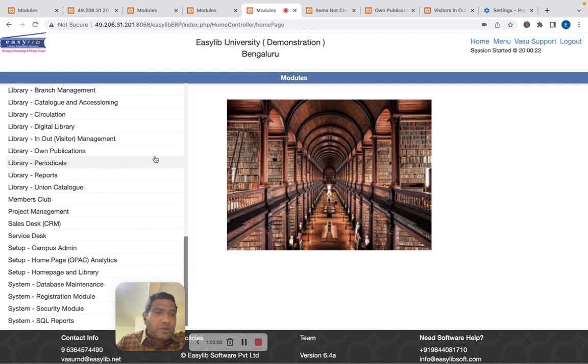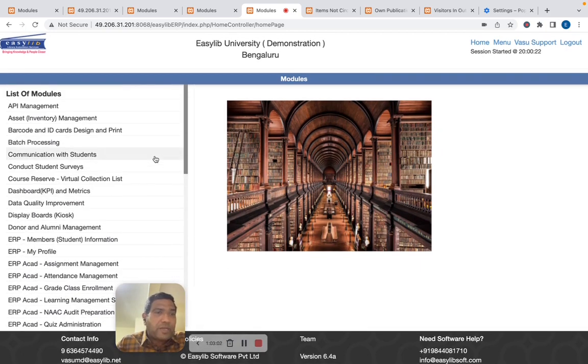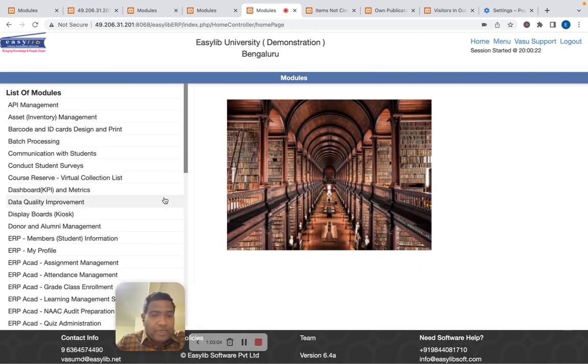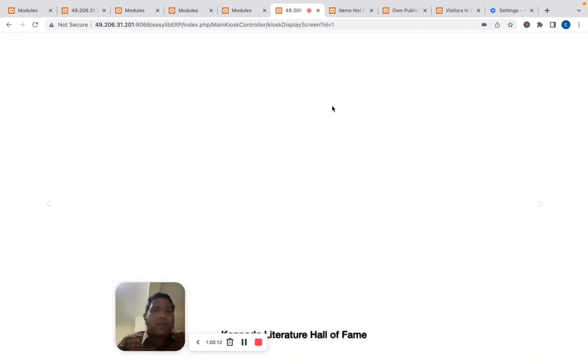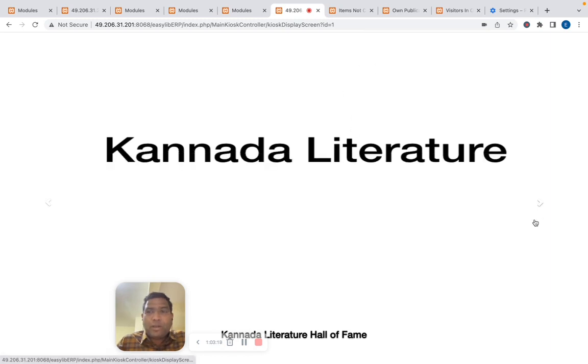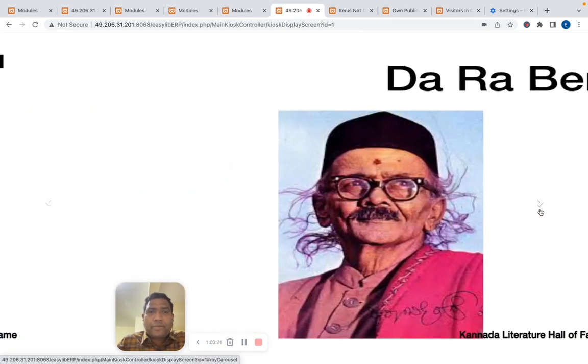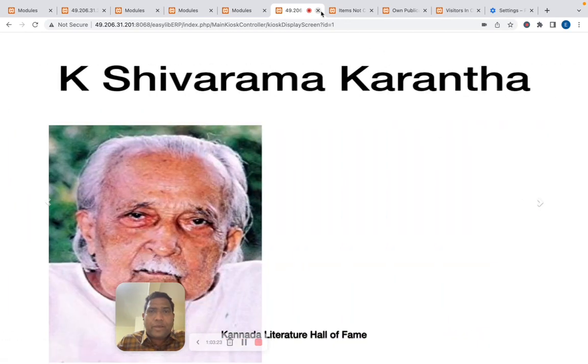Okay. So now let me go into the other modules over here. There is display board management that we saw here. Right? We build the different kiosks here and upload those images, and then those images will keep on displaying on the screen one by one. Okay, there's a Kannada Literature Hall of Fame.